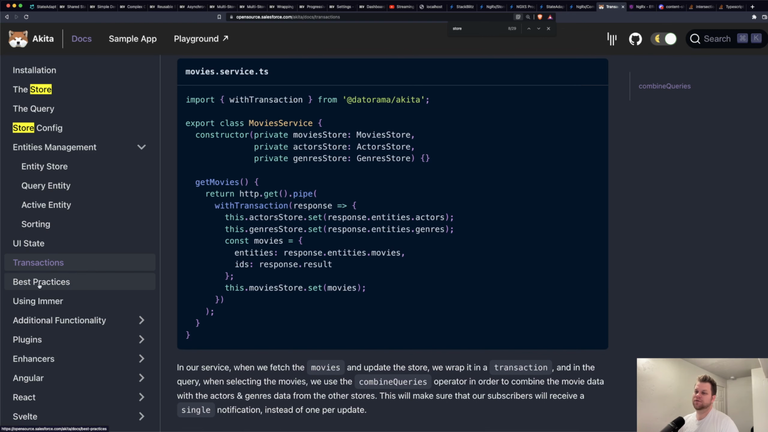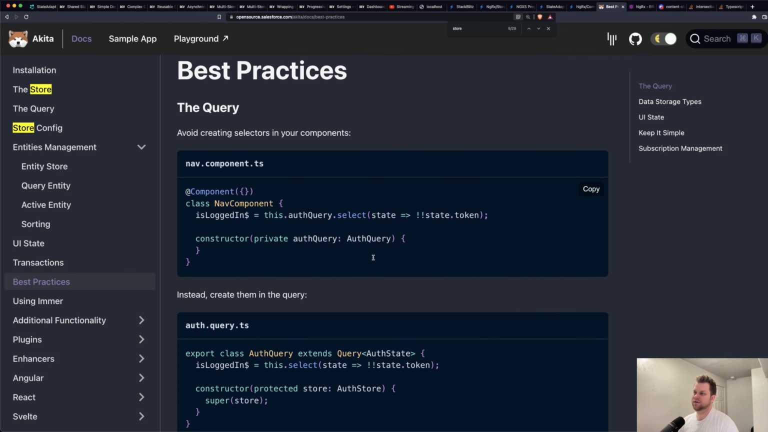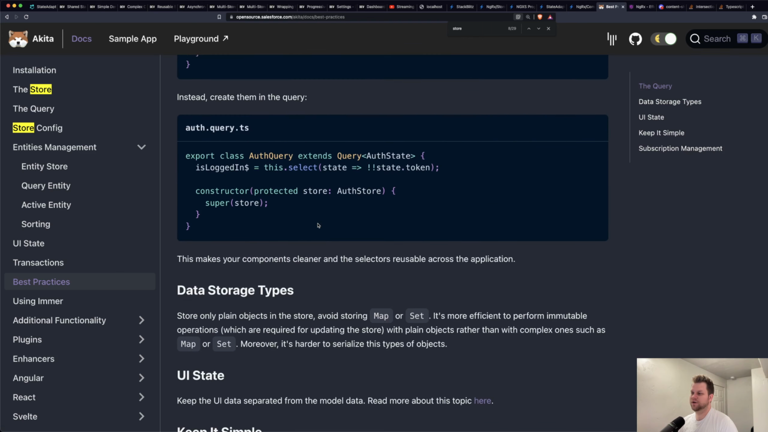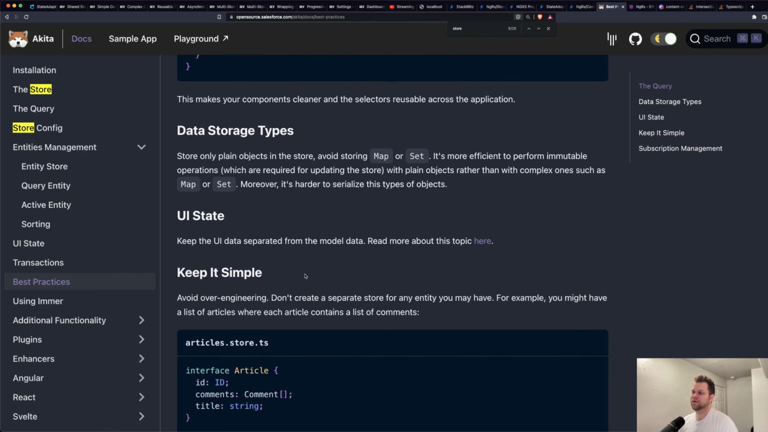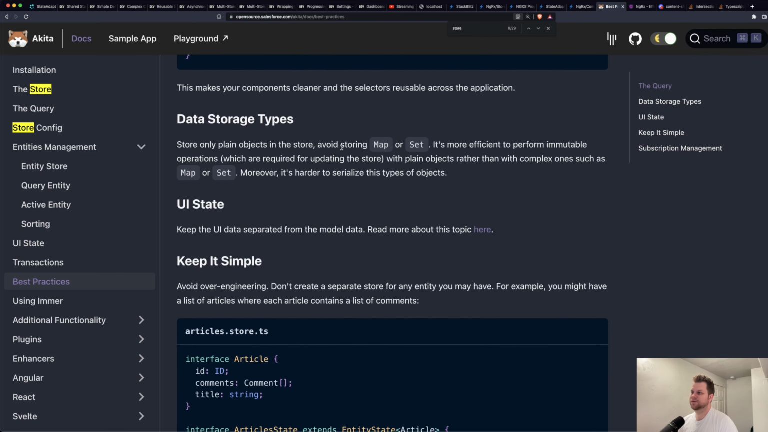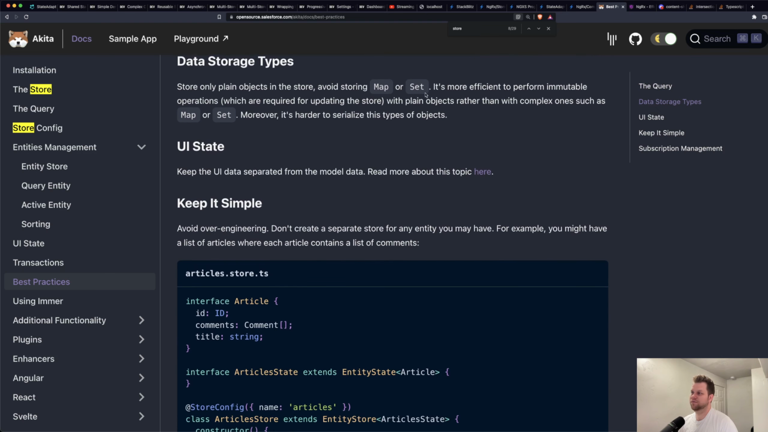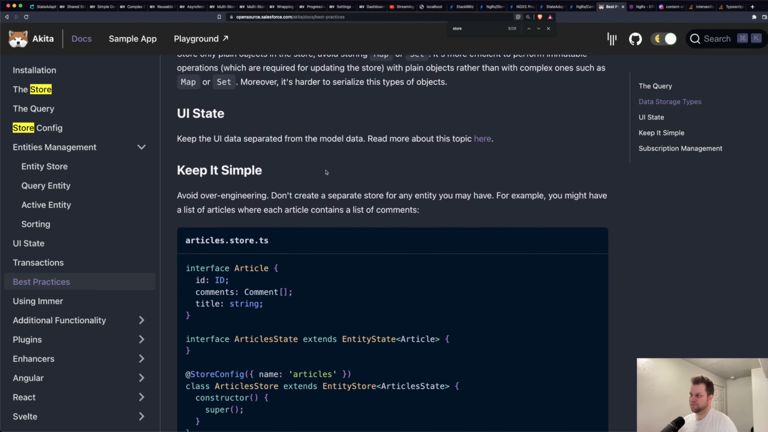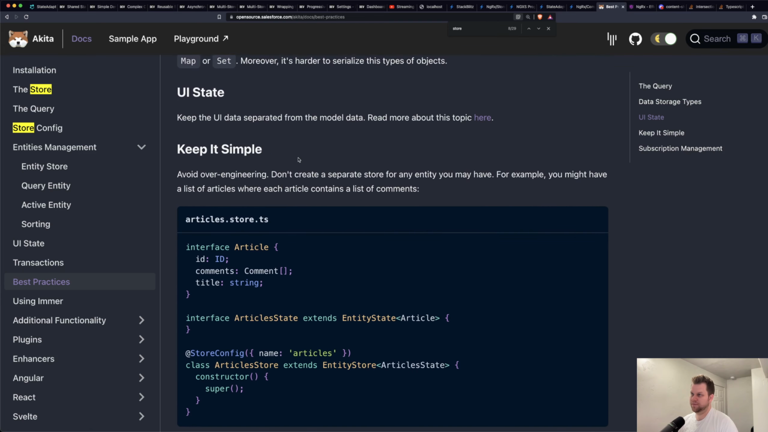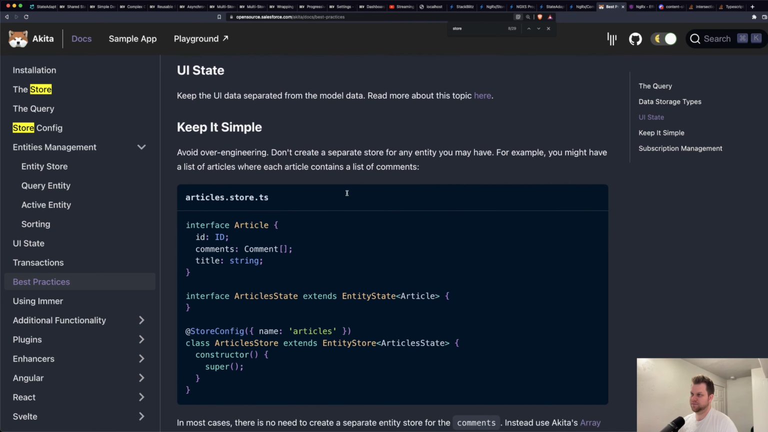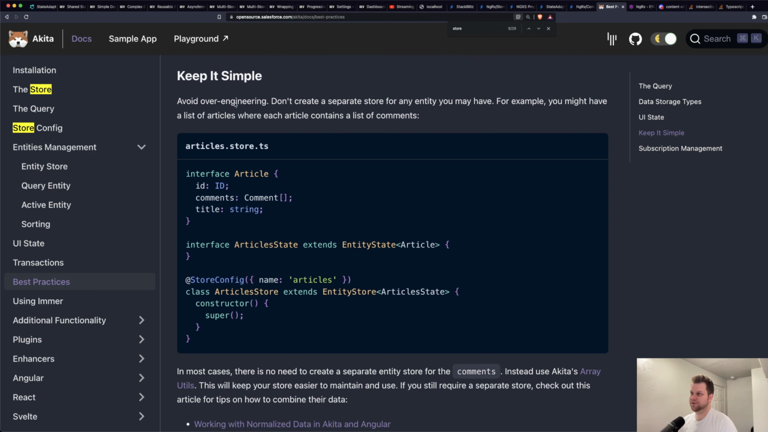Okay, well, best practices. Avoid creating selectors in your code. Data storage types. Avoid, okay. Keep it simple. UI state. No. Keep it simple. Don't over-engineer. Don't create a separate store for any entity you may have. For example, you might have a list of articles where each article contains a list of comments.